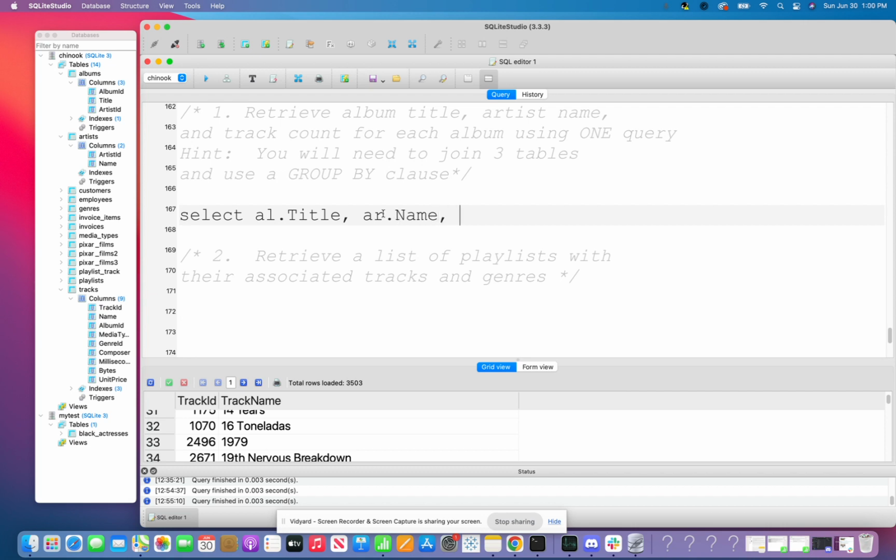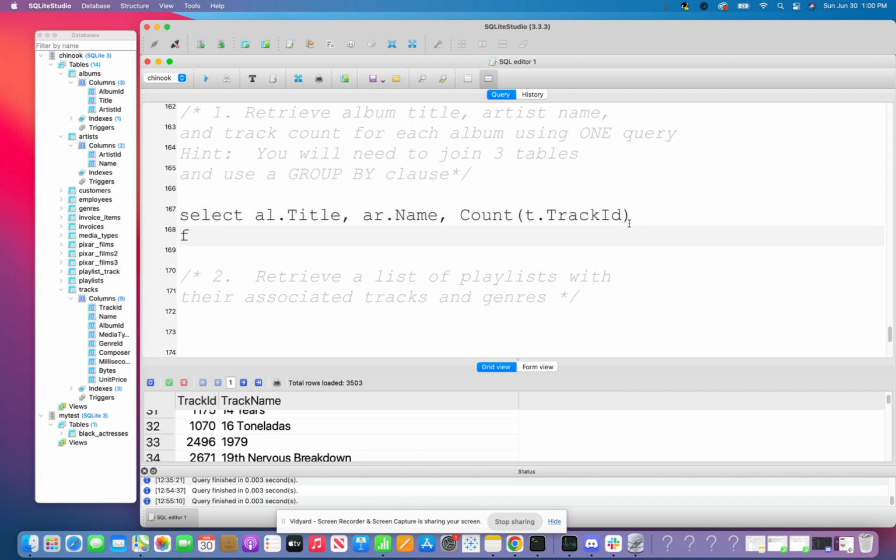And I know I want to return a count of my tracks. So I can do my count function. In this case, I want to do this using the tracks. I'm going to call it t.track ID. So I want to count up the tracks. Instead of putting a count asterisk, you actually can put the column that you want to count up here. All right, awesome. And so now I have to figure out how to join this.